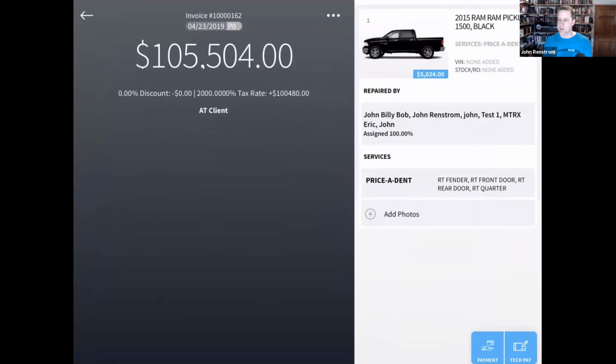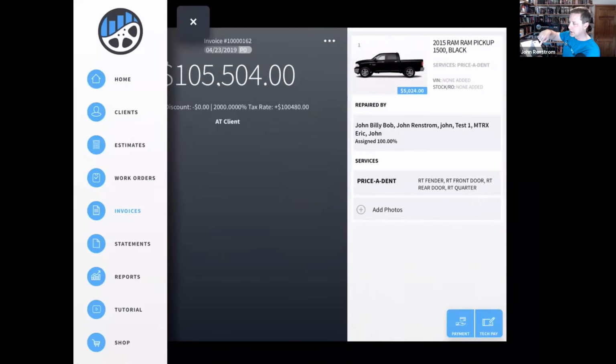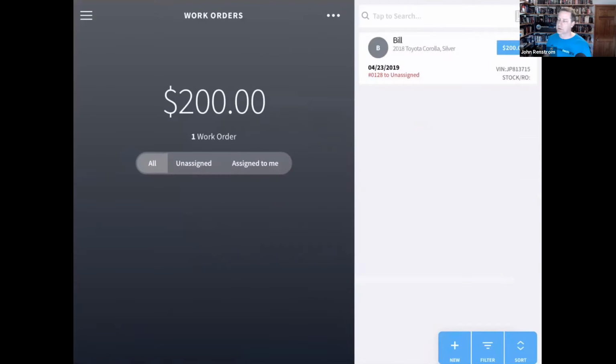So let's go back into the work order screen. Now I'm going to show you, instead of having to use that back arrow, I'm just going to slide that screen right over and go back to work orders. So when you guys are in an open invoice and you're moving lots of work orders into an open invoice, if you don't want to use that back arrow, just slide the whole screen to the right.